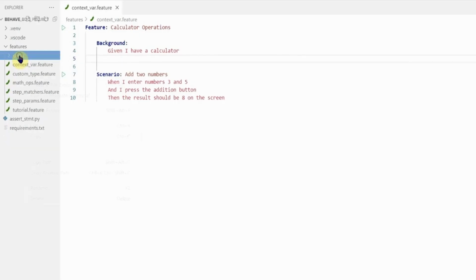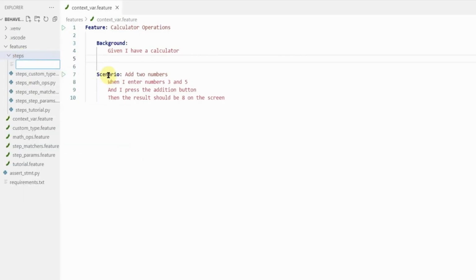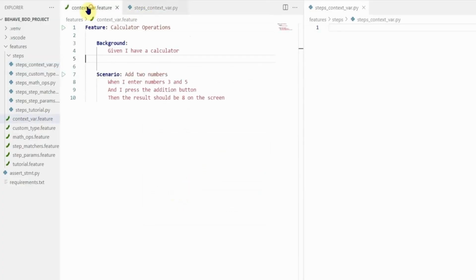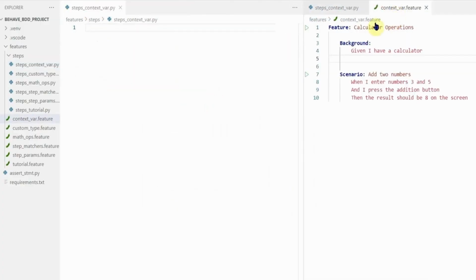So let us go ahead and try to write our step definition function. Inside steps, we'll create a new file, steps_context_var.py. Let's split this, and we will move this feature file to the right hand side, and we'll write our Python on this one here. So we need to import, right? Let us do the import first.